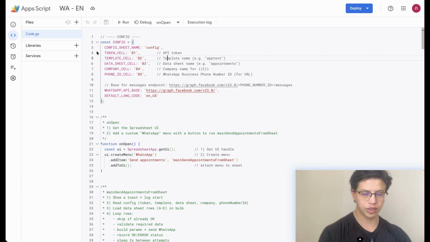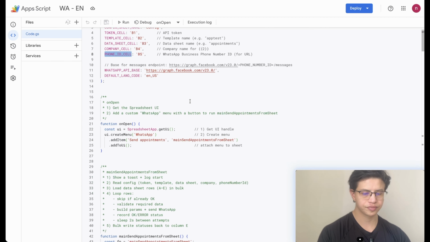You can see here that we're getting the token from V1. Then we have the template name from V2. Then we have what is the sheet that we are reading from for the appointments. In this case, it's called appointments. Then here we have the company name, and this is for the second variable that we need in our template. And this is the phone ID that is needed. Basically it's the phone number ID that we got once we created the app.